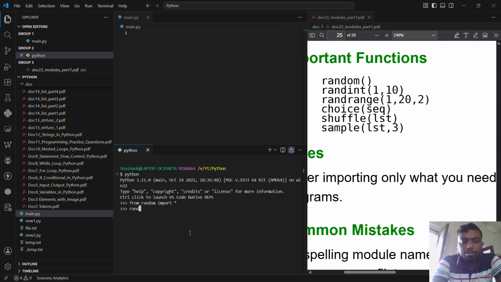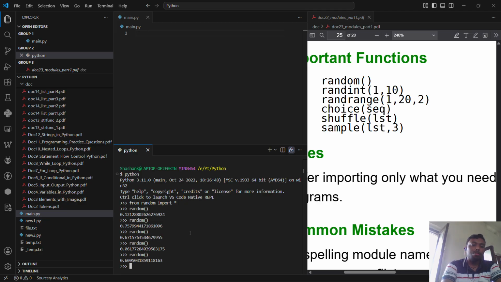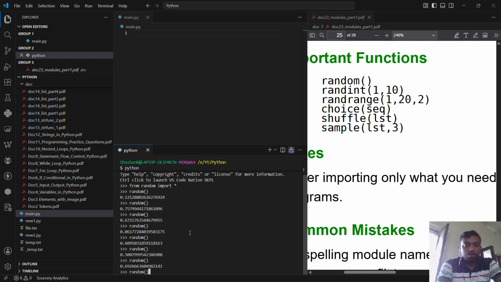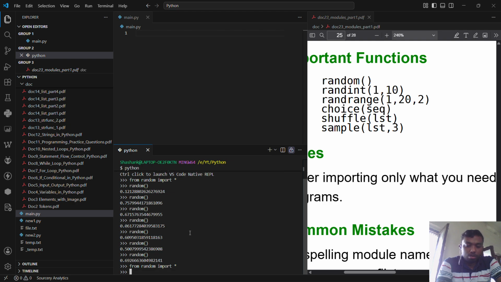So first one is random. It takes no input from the user. It just generates random numbers. If you run it multiple times, it gives a different answer from 0 to 1, and it is always a floating point number. So it gives a random number from 0 to 1.